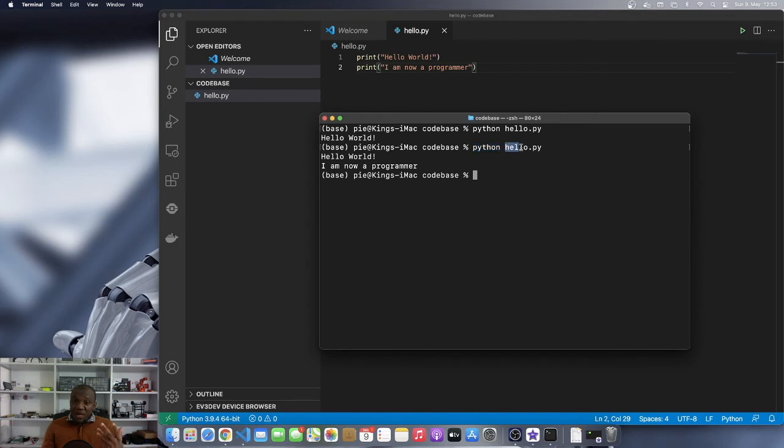But the moment you pass it a file name, you are not starting it in interactive mode. What you are doing is starting it in a mode where it is going to read your program statements, your instructions, from the file, and it is going to execute them.